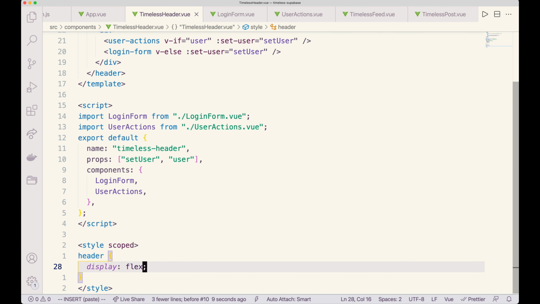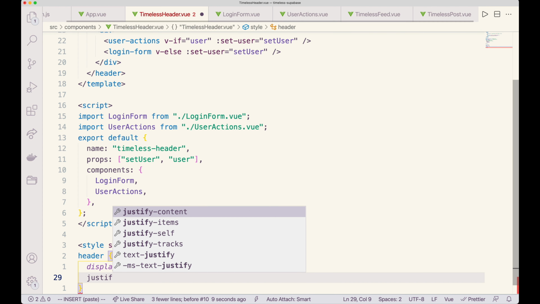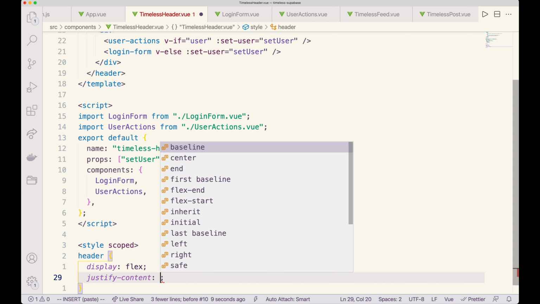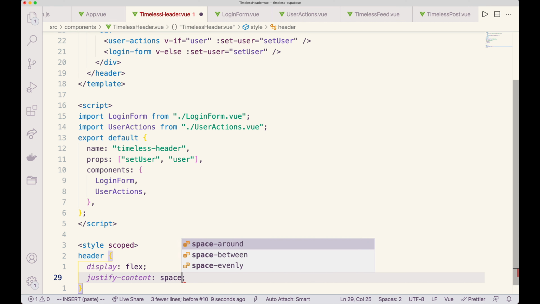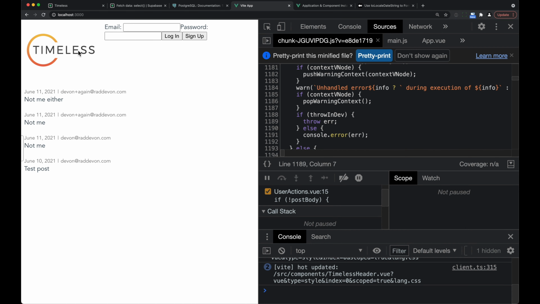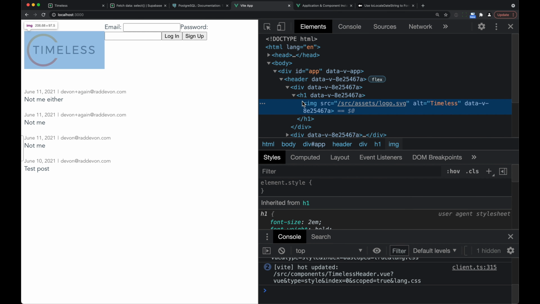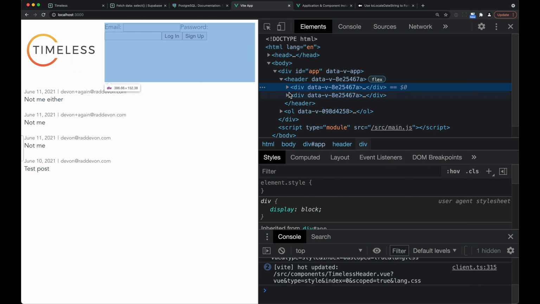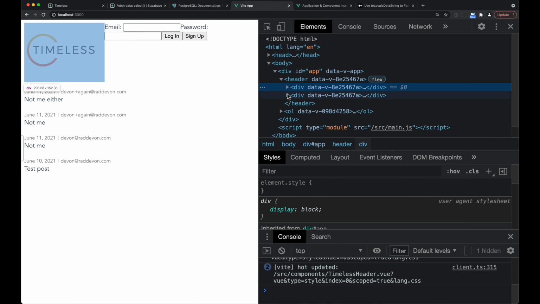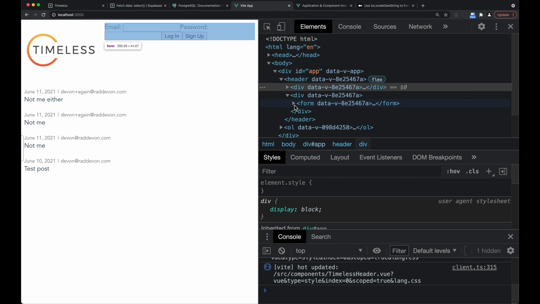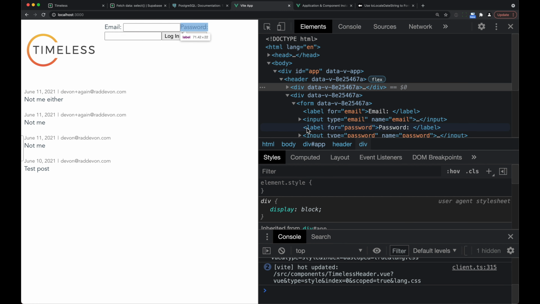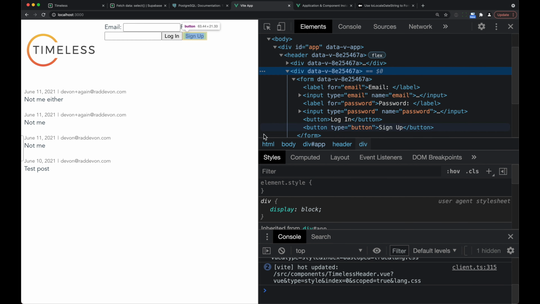So this is where the justify-content property will come into play, and we're going to use space-between. That didn't do quite what I expected. Let's take a look at this and see if we can figure out why. Okay, it's probably because this form is just spreading out all over the place. Why is that? One thing I can do that might help is to make this logo a little bit smaller.